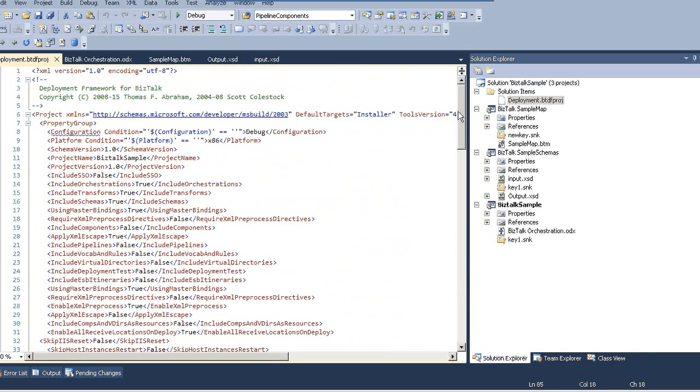In my case, I have marked true in include orchestrations because I have a project that contains an orchestration. I have marked true for transforms, meaning maps, and schemas. Also, using master binding is set to true because the second file that is created by the deployment framework is the master binding file, which I will talk about later.